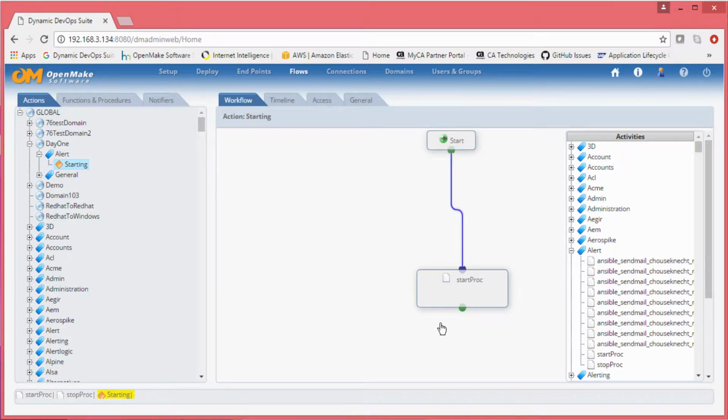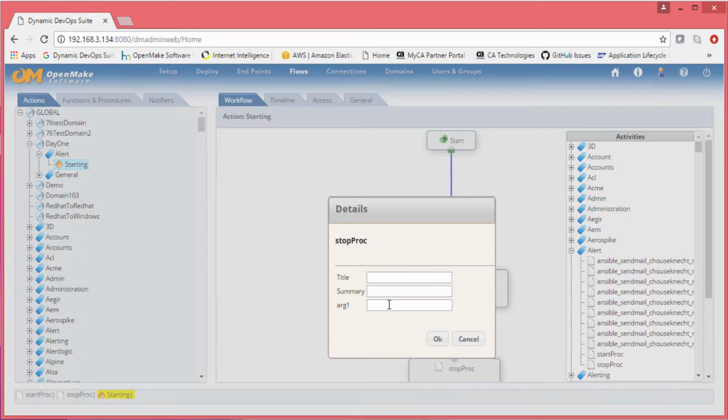Click on the Stop Proc procedure in the Activities list on the right. Click and drag it onto the workflow area. You can enter any value you want into the arg1 field. This parameter will be passed into the /temp/stopping.exe program that we looked at earlier on the server where DeployHub is installed, and it will appear then at the end of the deploy log. Enter the value stopping and click OK.